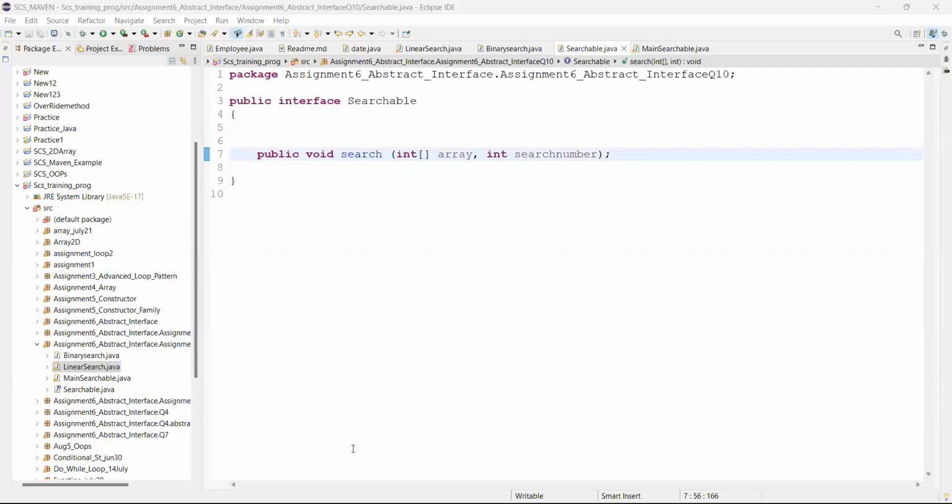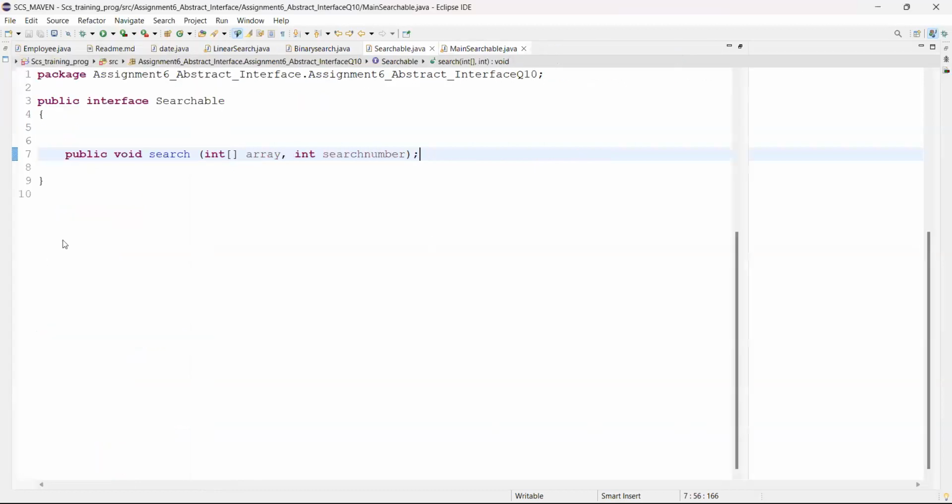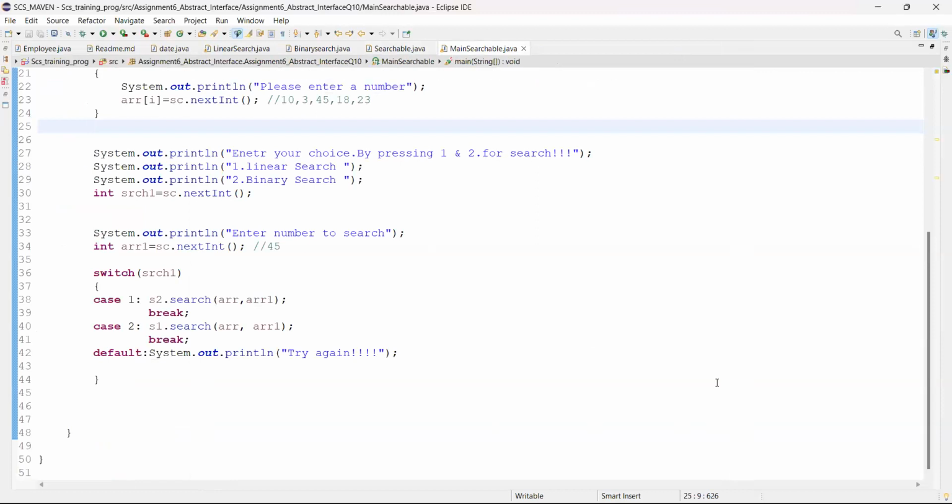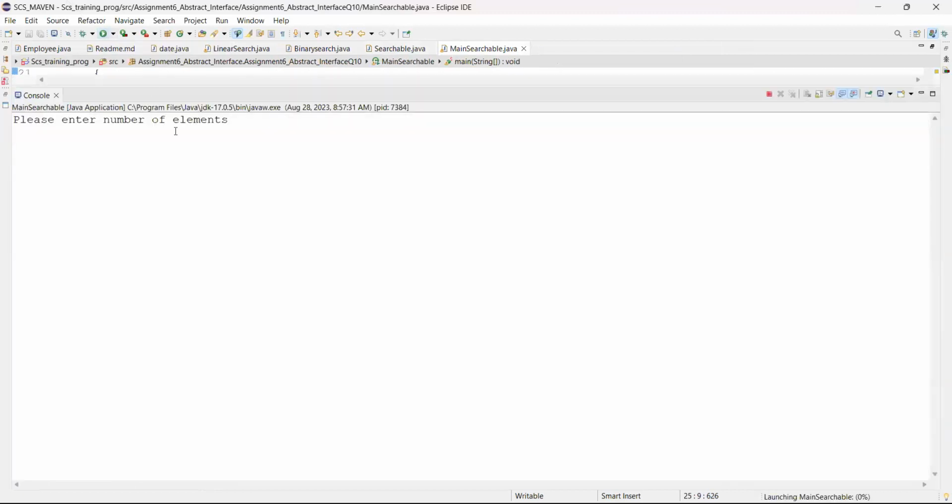Okay, is my screen visible, sir? Yeah, Shabana, I can see. Okay, I ran my code, but here it shows a mistake, not an error. It's a runtime error, not a compile time error.